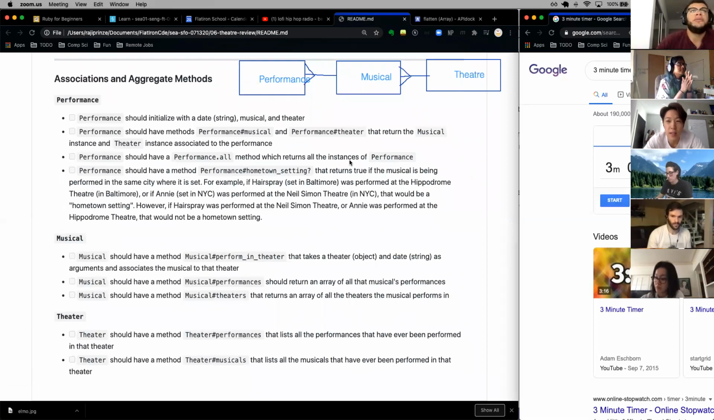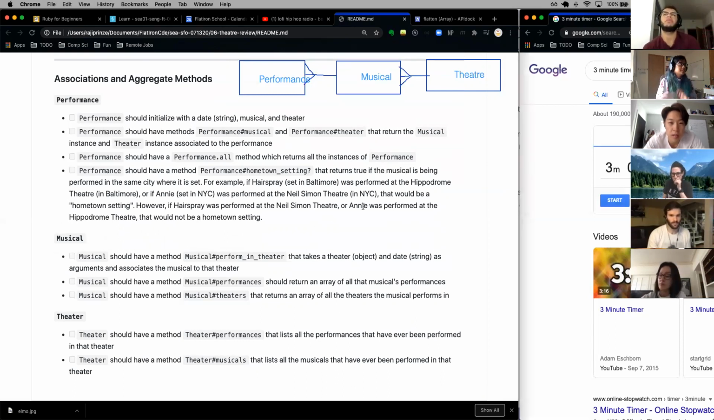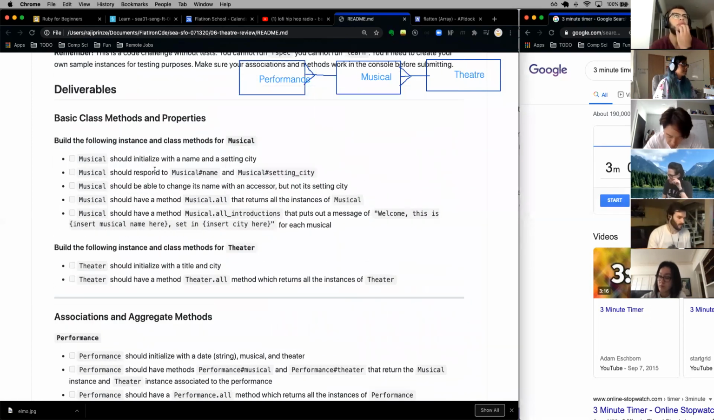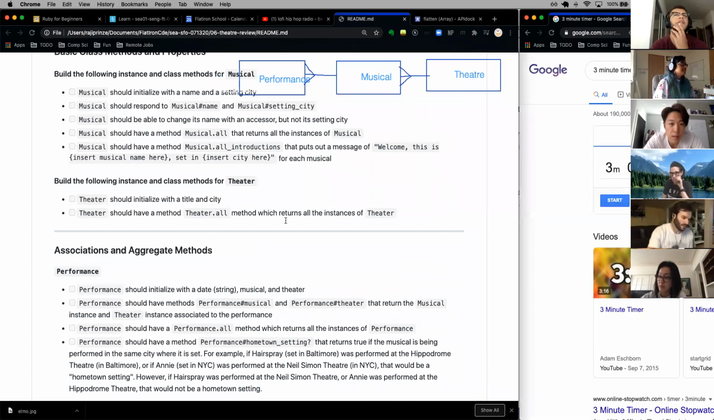Another thing I want to add is another pointer that can guide us to figure out what the join is: what kind of variables are going to be stored inside of it. So what are the attributes of theater? The title and the city. Yeah, theater is going to have a title and a city. And what does musical have? Musical has the name and setting city.